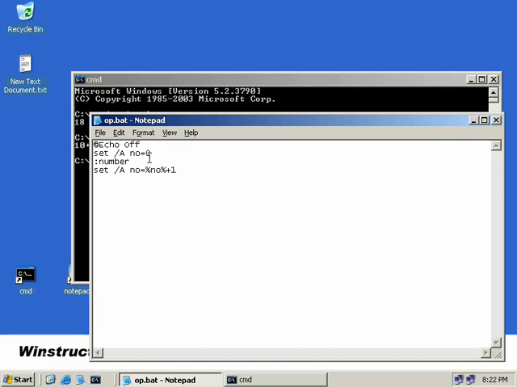Now we know that the variable no is going to be set to 0, and of course we know that because we set that ourselves up here. So now with this line, we're telling our script to set no to whatever value no currently is, and then add 1. So each time we run through this loop, we need to add 1.